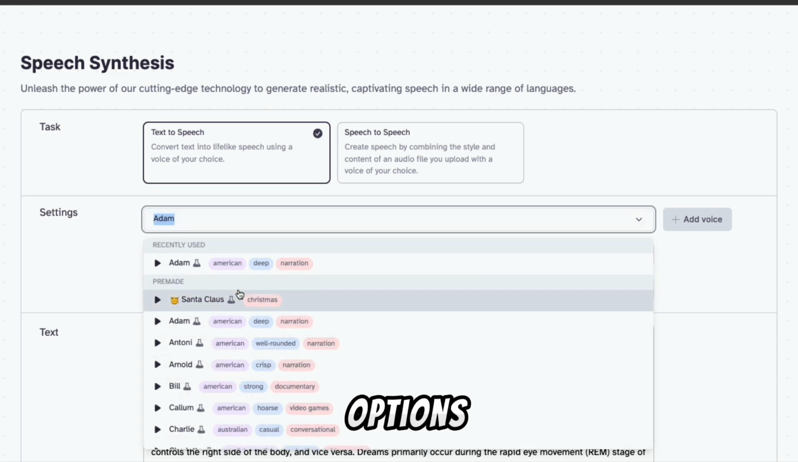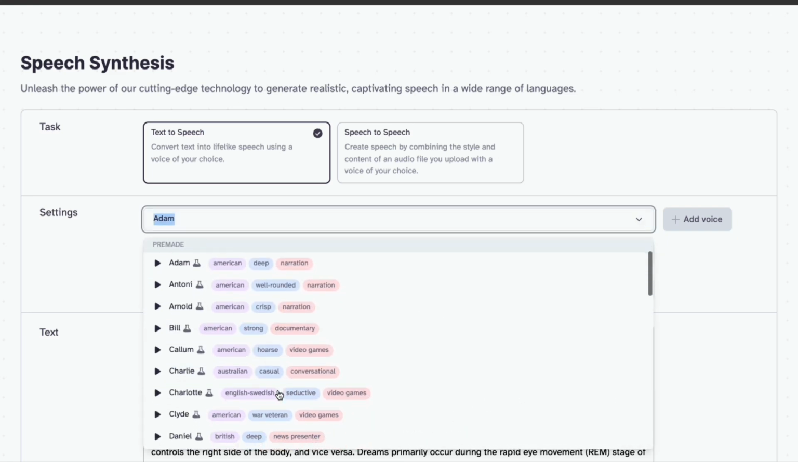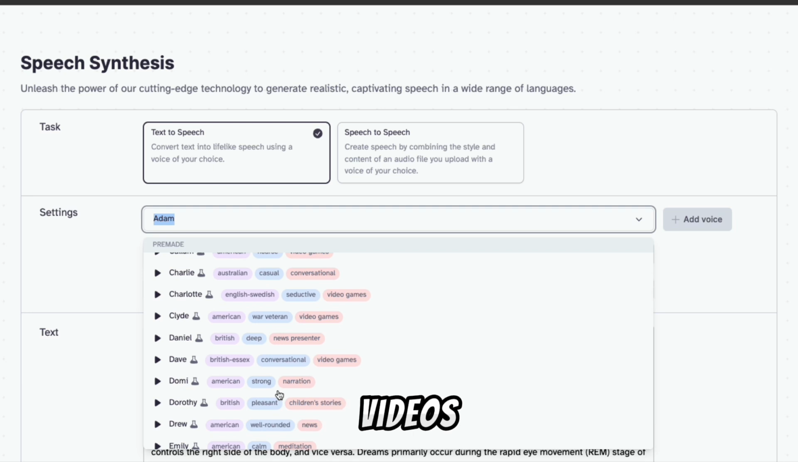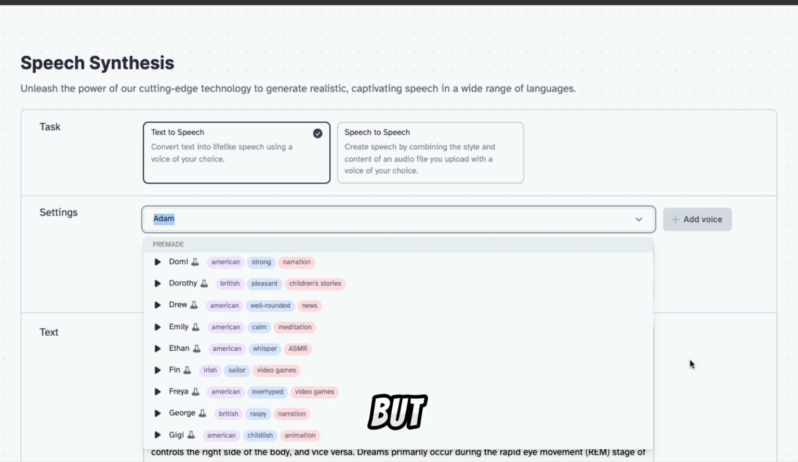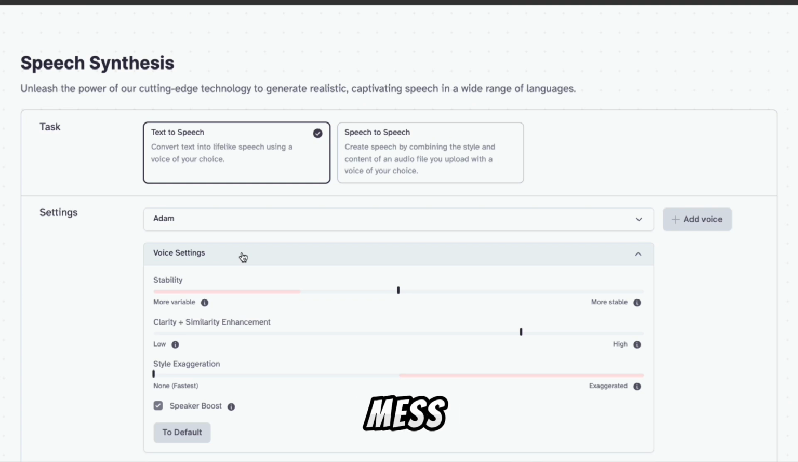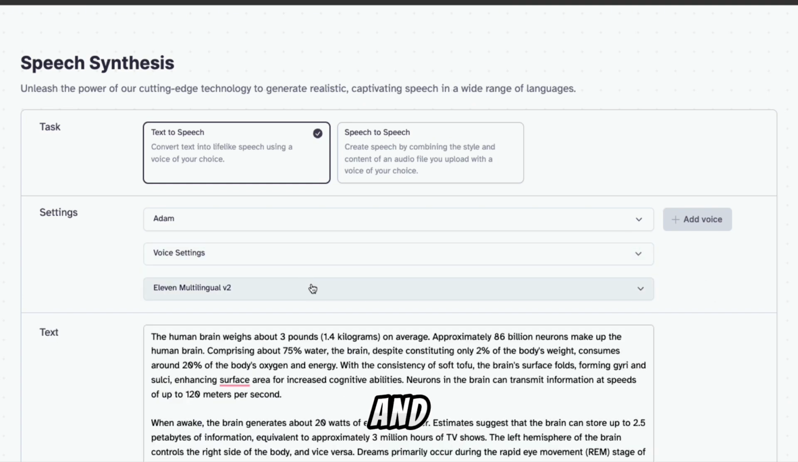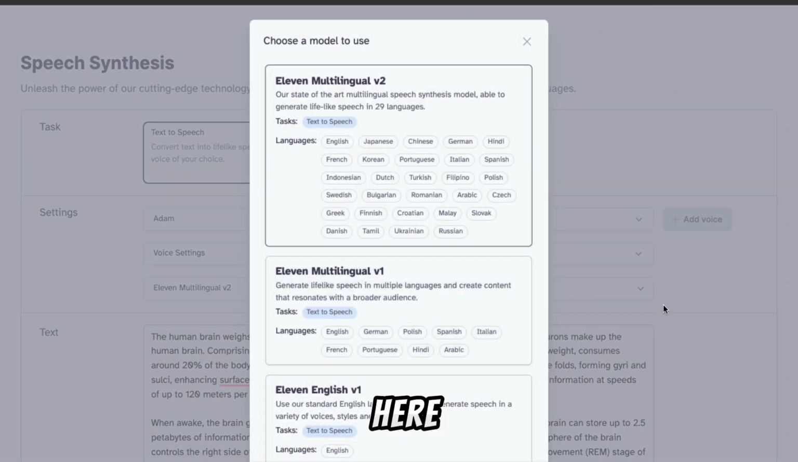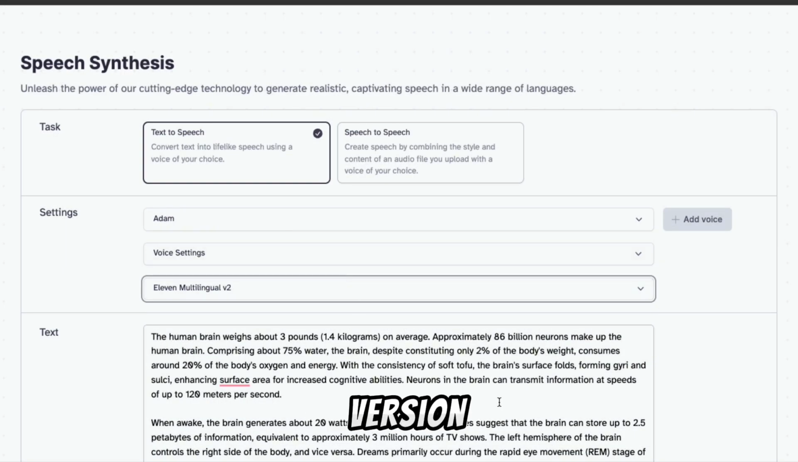But there's lots of other options that you can use, and there's a lot of other options that you've probably heard in other people's videos that you didn't realize were coming from 11 Labs. So these are other examples here. But for this example, for the sake of time, we're just going to stick with Adam. We're not going to mess with any of the voice settings, so I've left them as default voice settings. And again, I've not changed anything here. I've just left it as multilingual version 2.